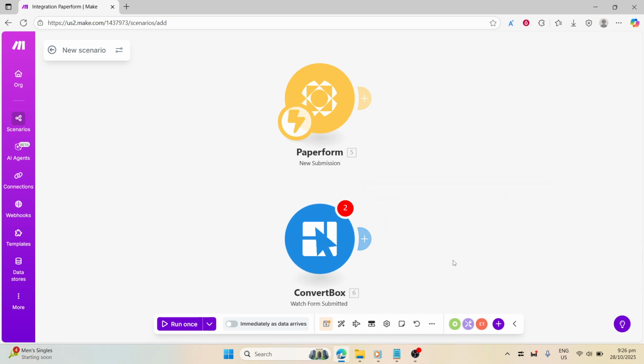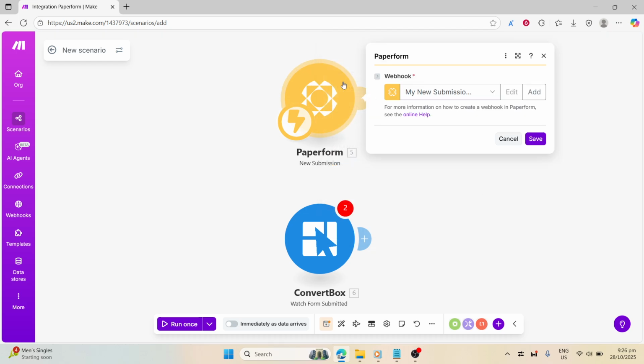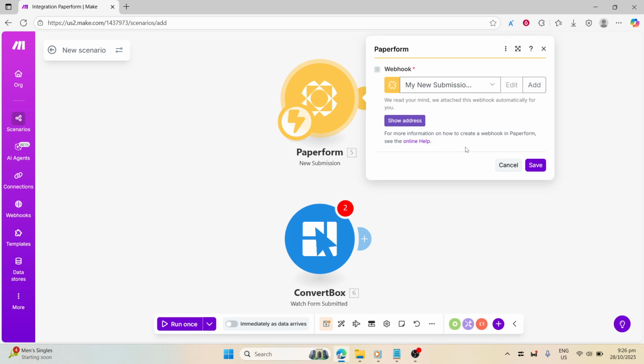After everything is set up, it's time to test your setup. Running the scenario in Make will show you if everything works as intended. Testing is highly recommended as it gives you the chance to spot any issues or misconfigurations that could affect your workflow. Once you've confirmed that everything is operating smoothly through your test, it's time to turn on the scenario.